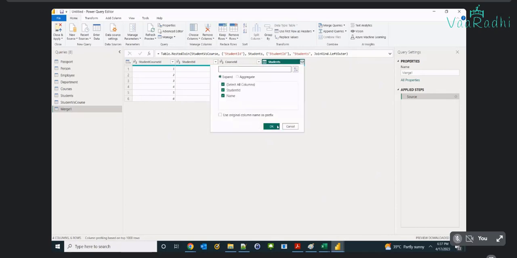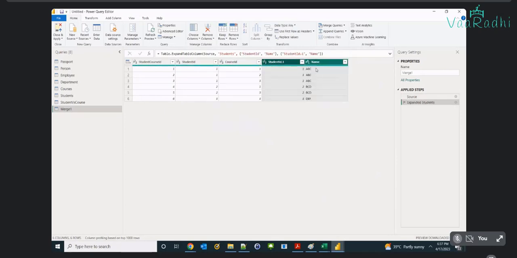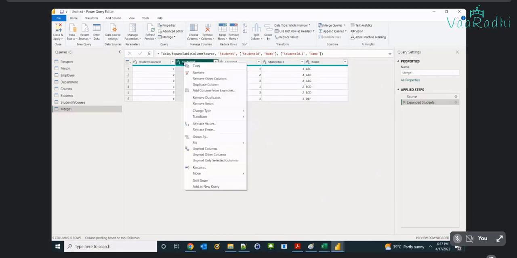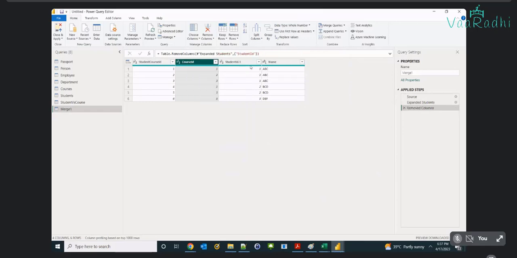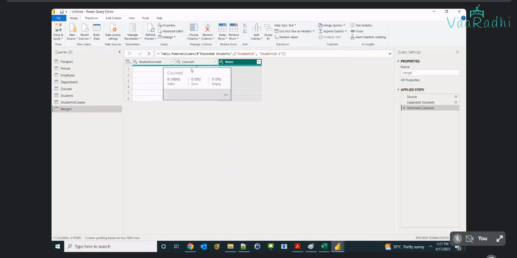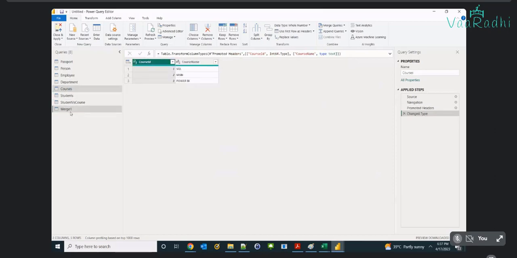And go to that particular table, expand the columns. So student names came. So you can retain that. You can delete the student ID column now, which is the merge one. And you need the course names. So this merge one result needs to be merged with the courses table to get the course names, because we are having course IDs in the merge result. We have received only student names as of now.